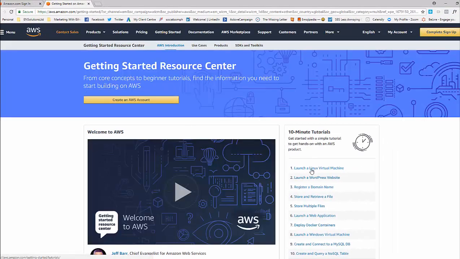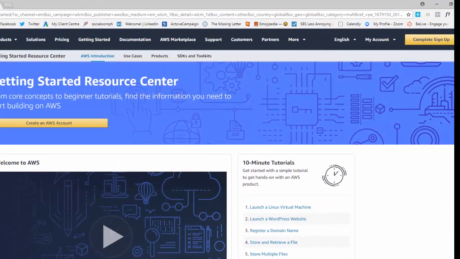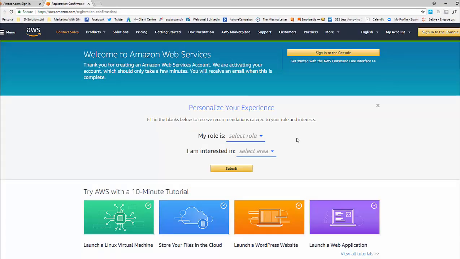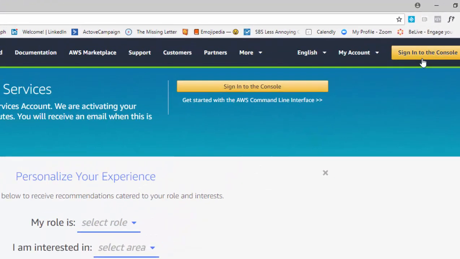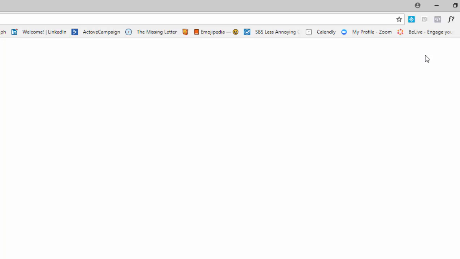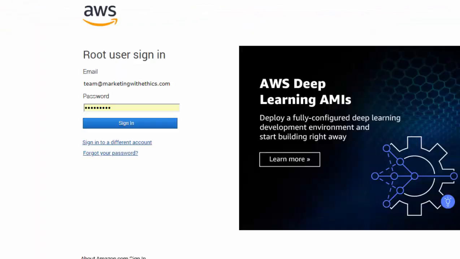You're not necessarily wanting to look at the videos, but if you look in the top right hand corner, you'll see complete sign up. So click on that. You don't have to fill in any of this information here. Just click sign into the console. Again, mine's trying to get me to sign into my other existing account, so let me do sign into a different account.